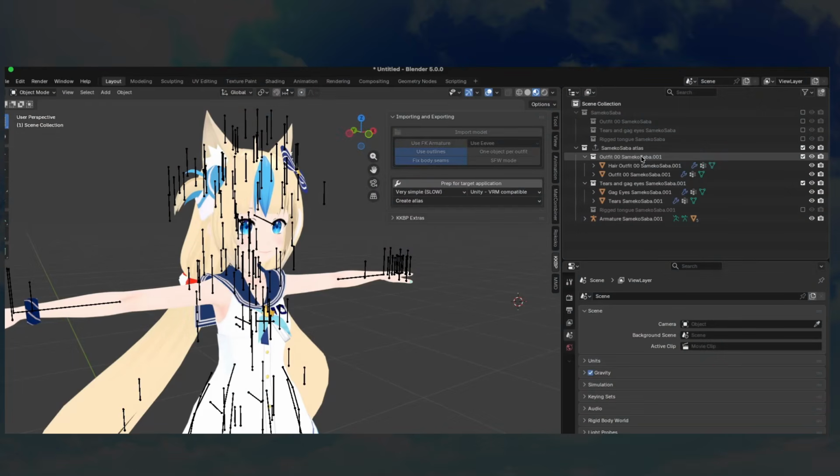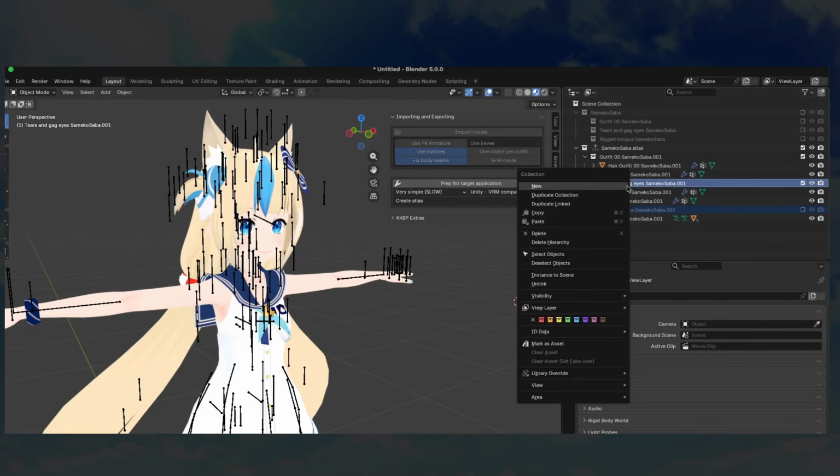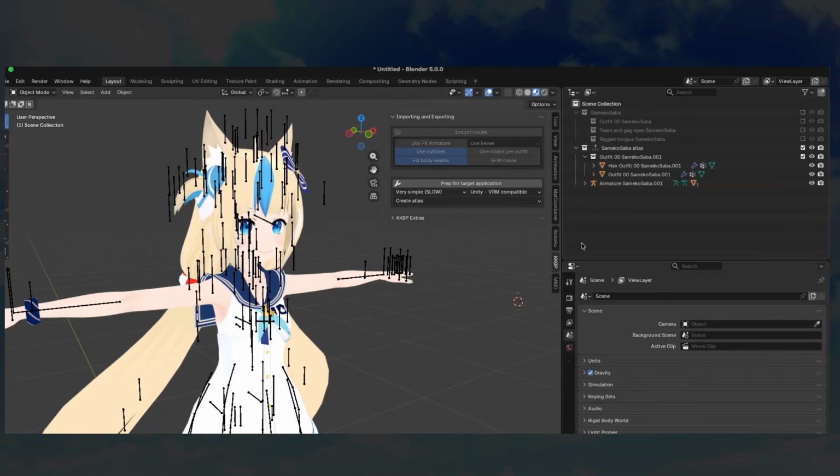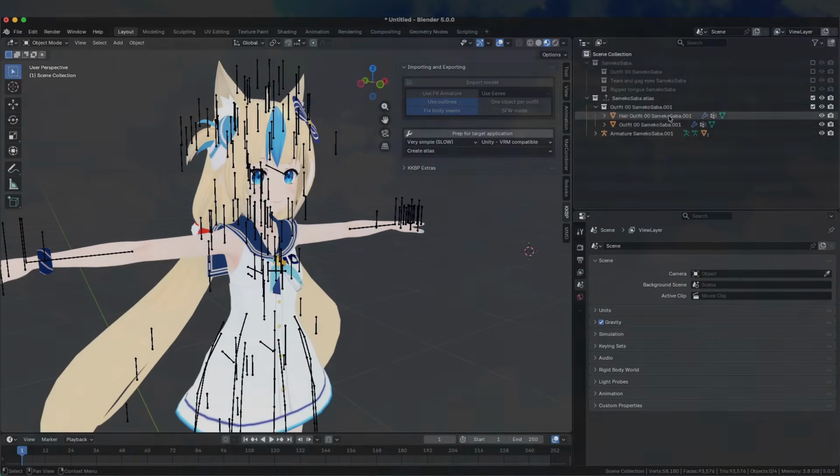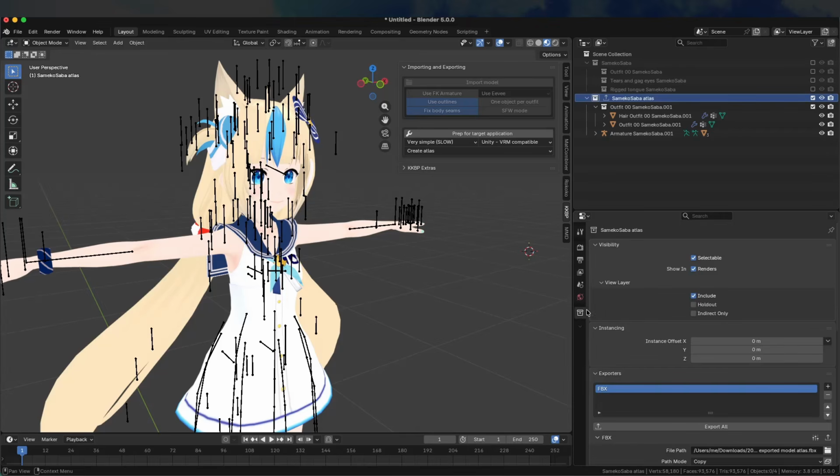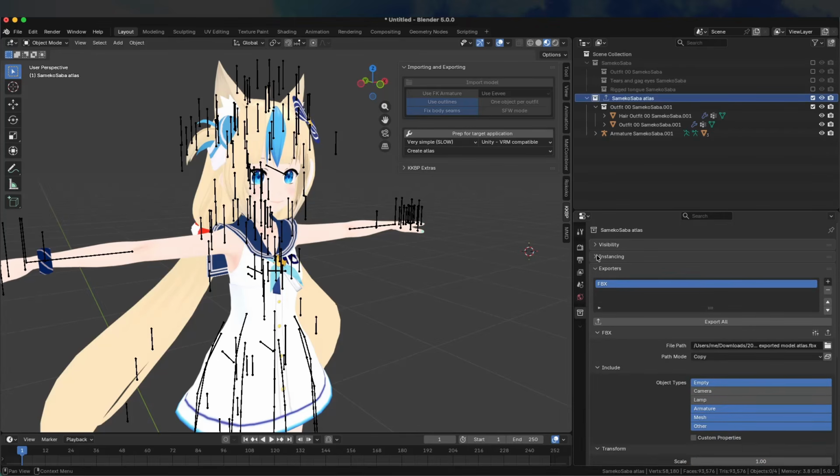Just keep in mind that everything in this collection will be exported, so you want to remove the stuff that you're not going to use. I am personally not going to use the Tears collection or this Rigged Tongue collection, so I'm just going to delete that. When you're ready to export the model, select the collection in the outliner and click the Export All button.